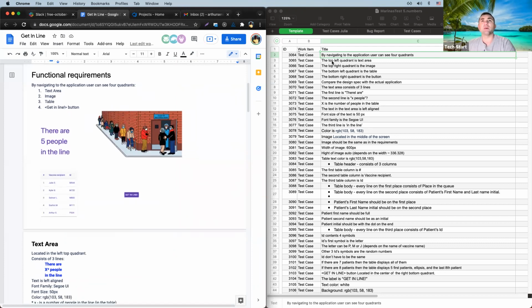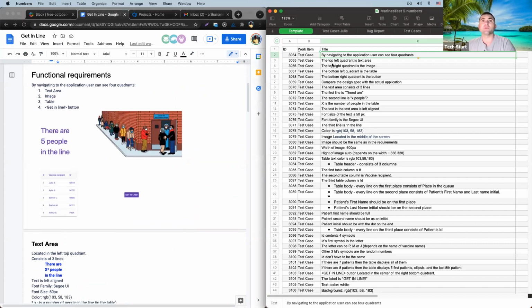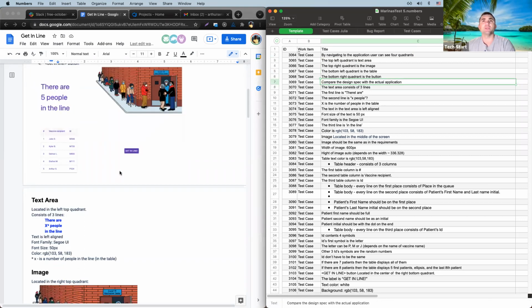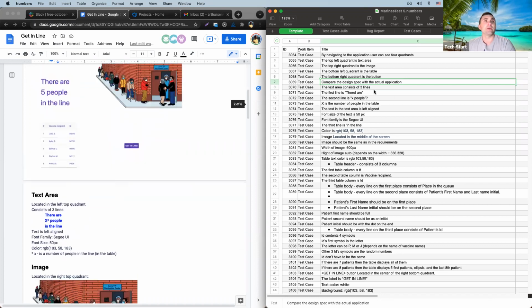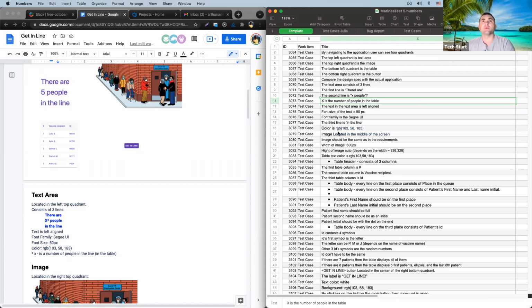Marina was right. So quadrant then is a text area. So this is really good. She broke down everything into 4 different test cases, making sure that the top left is a text area, top right is the image, and so on, right? And she also said compare the test design specs with the application. Okay, 3 lines. Okay, and the first line is this, second and third one.